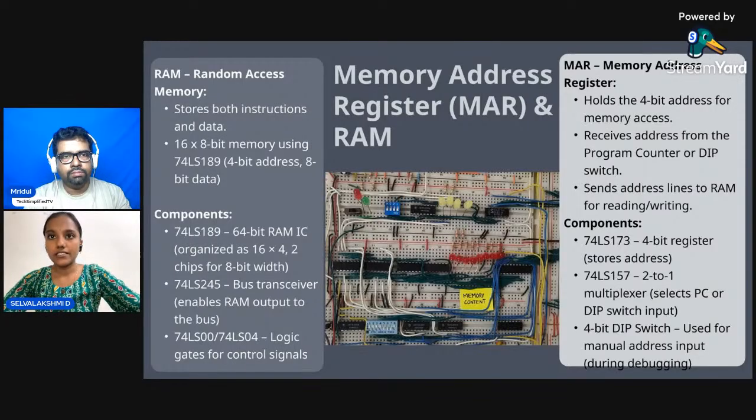We have multiplexer circuits to multiplex our inputs. With the help of 157 and 173, it ensures smooth address transition and correct RAM access during every instruction cycle.